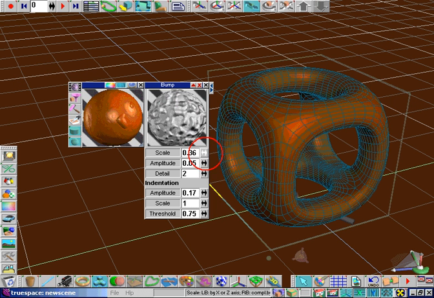This basically controls the overall size of the regular pattern. Increasing makes the pattern larger, decreasing makes the pattern smaller.